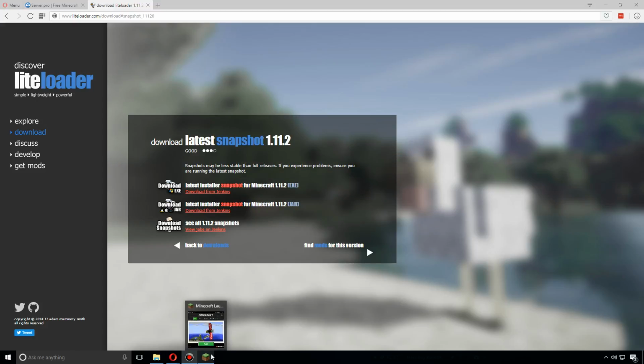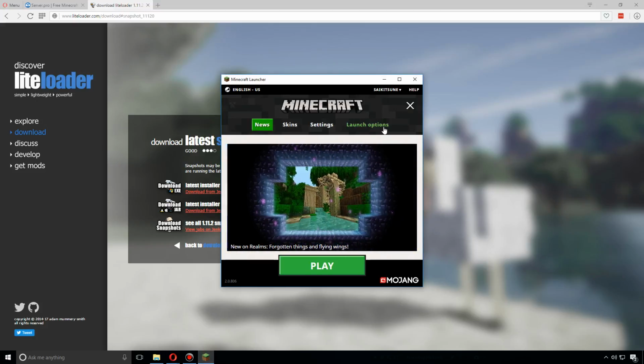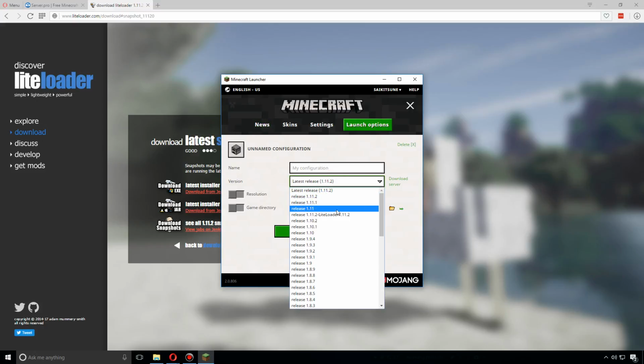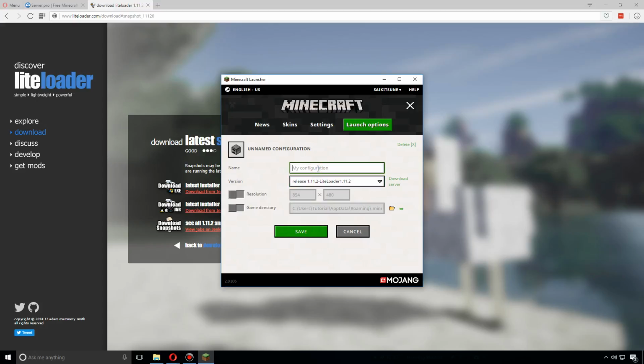Click OK. Now if we open up the Minecraft launcher here, let's go over to Launch Options and Add New. Under Version, we'll find the Release 11.2 LiteLoader. So let's open that, and then you can change it to whatever you want. I'm just going to name it LL for LiteLoader, and click Save.